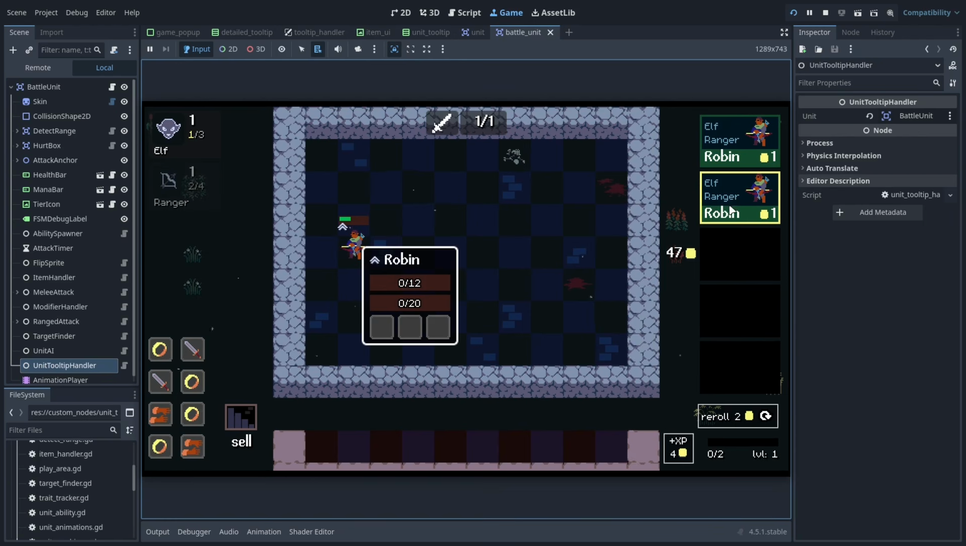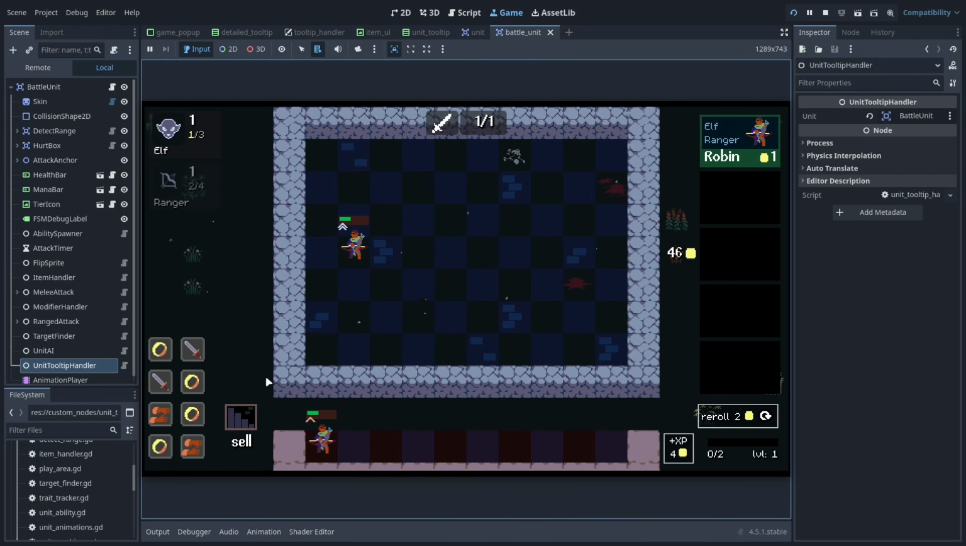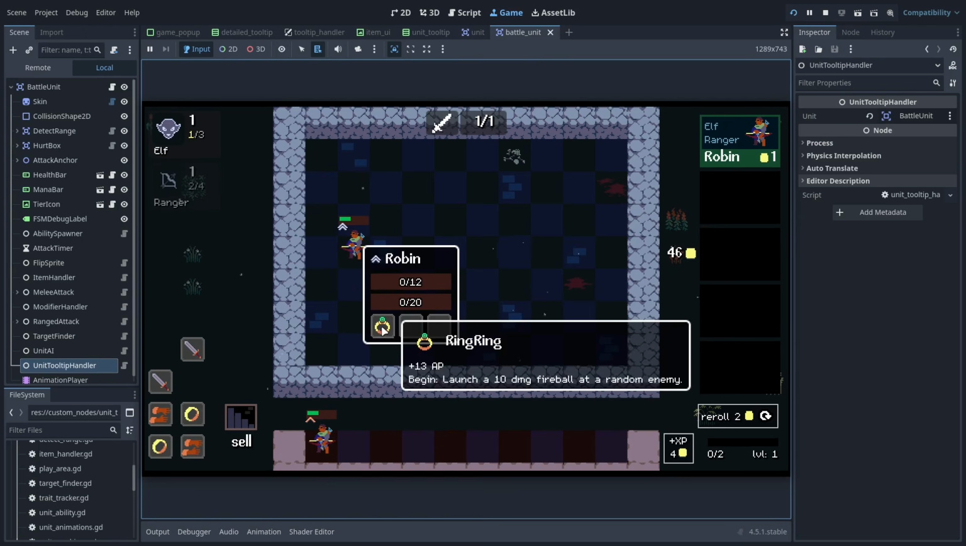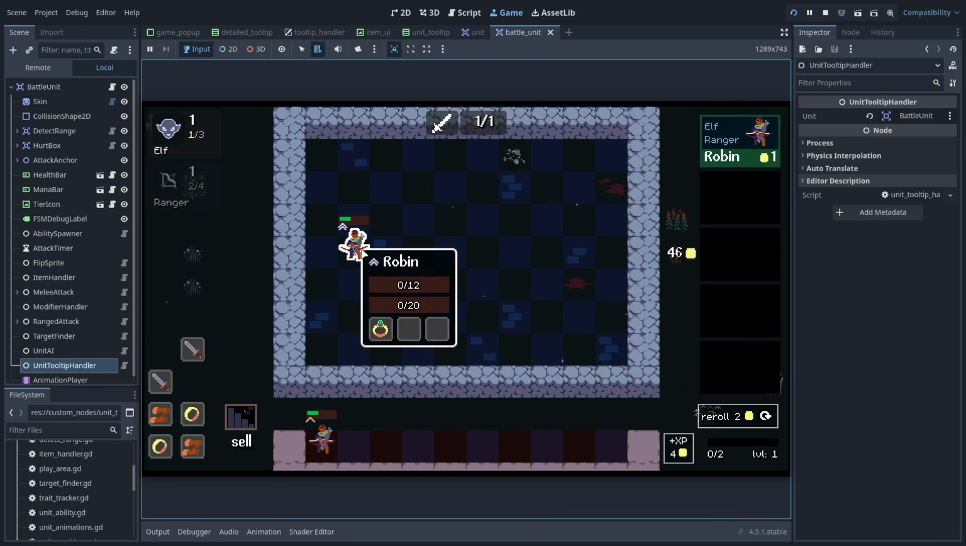If I left click here on this robin, I expect two things to happen. The tooltip to disappear and this click to go through and still buy the unit. And it happens. So I'm pretty happy with this solution. And I can just drag over items. They should be there. I can hover over them. If I drag another one over, it will say ring ring. So it's pretty much working.